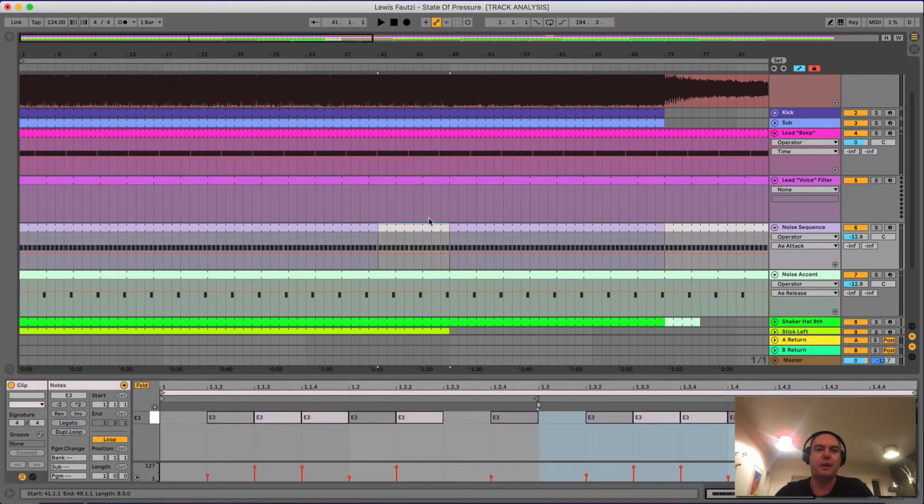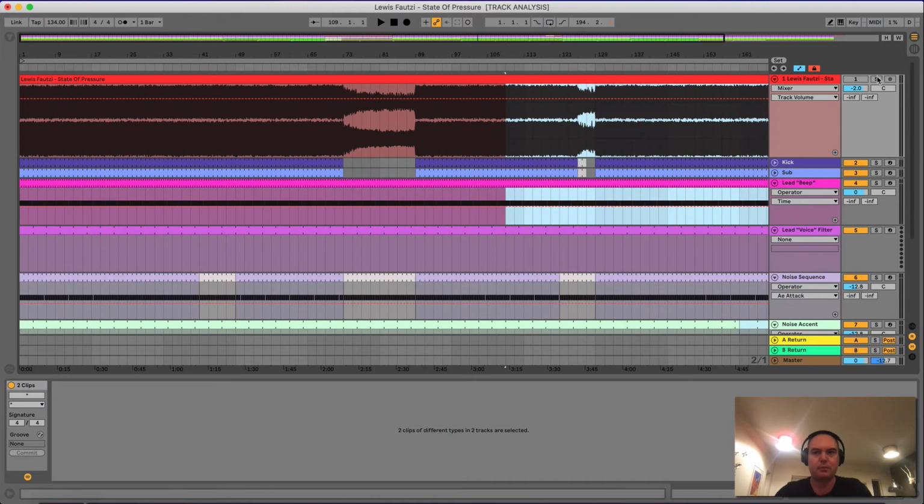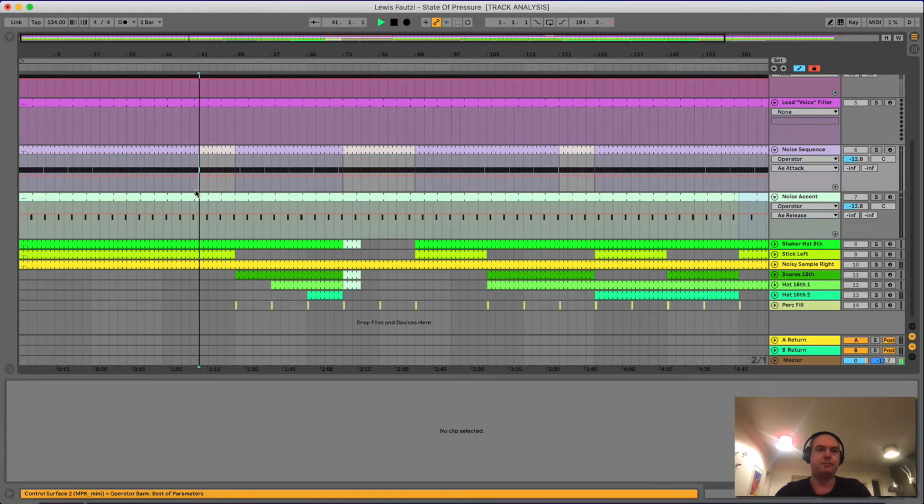And then the reason why I labeled this part a different color is because it rises in intensity with a filter opening or something like that, or maybe some delay coming in, some automation going on, and the same in the break here, and that gives that effect. Let's just go here, yeah.